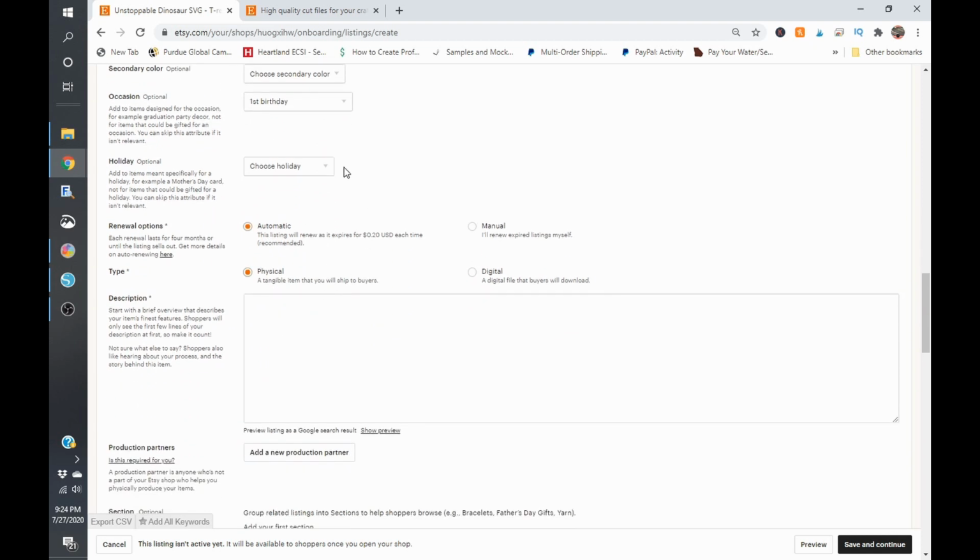Since I do digital downloads, I always have my renewal options on automatic, and obviously I'm going to click on digital. If you don't want your listings renewed automatically, you can click manual, and in the back end of your shop, it will warn you.